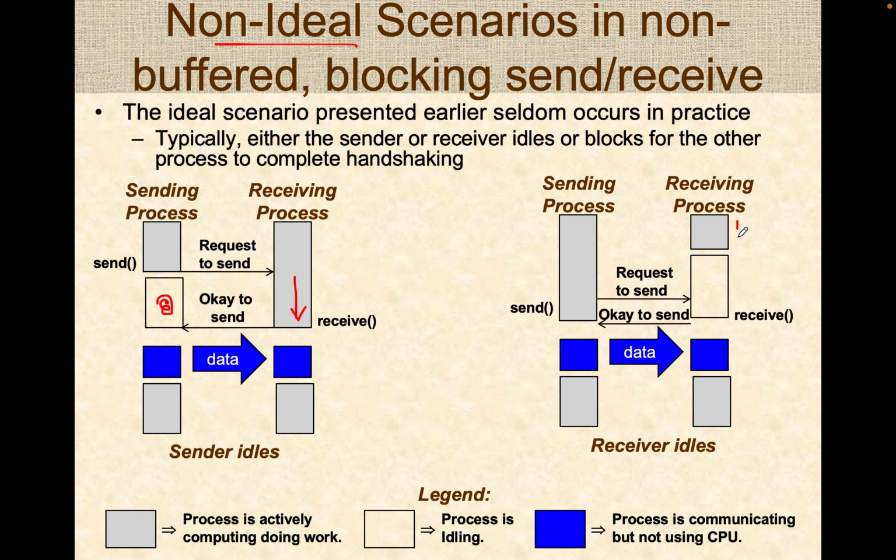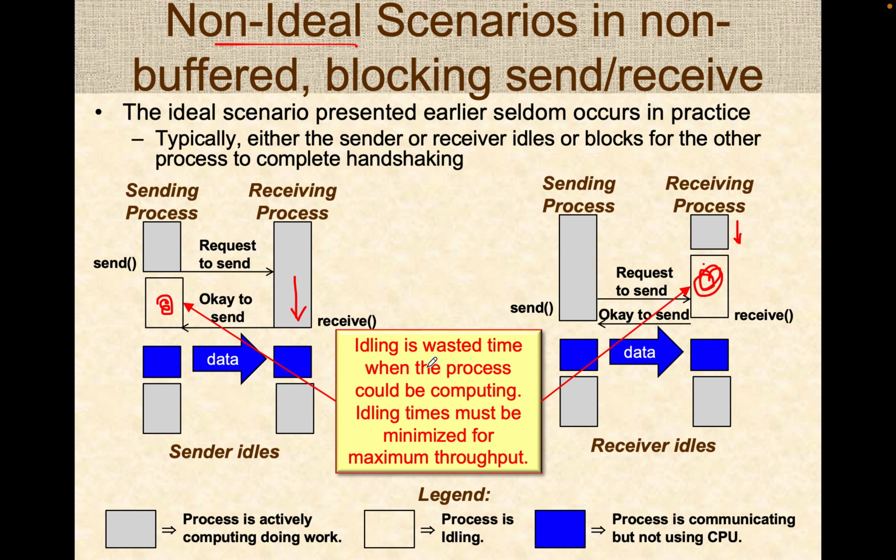Similarly, the receiving process might do some processing, and then it says, oh, now I need some data from the sender process, but the sender may not be ready to send. So here the receiving process has to idle, or it's spinning around, wasting CPU time until the sender is ready to send the data, and then it happens. So this idling, both on the sending and receiving process, is wasted time, which degrades performance. We may not be able to reduce it to zero, but we have to minimize it for increasing performance and throughput in this setup.